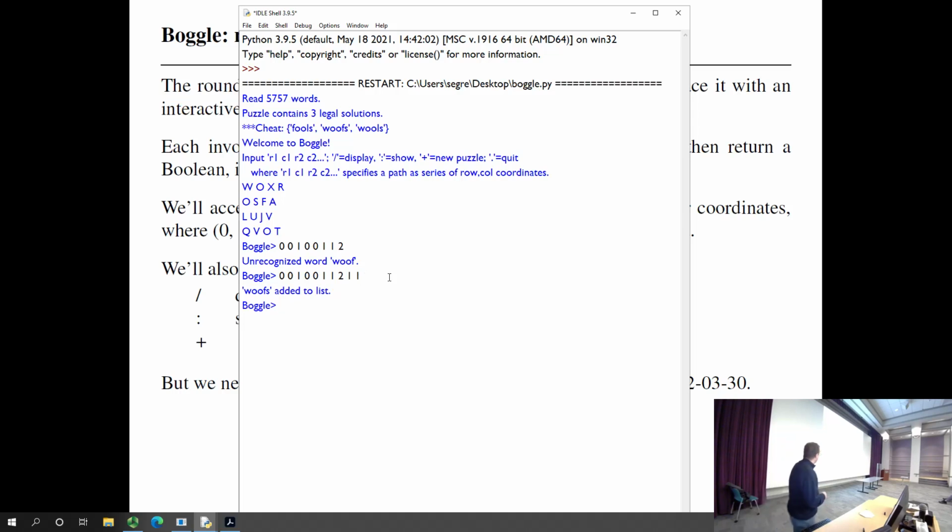Yeah, remember the word list that we're using is the one from WordNet. They're all 5-character words. That's why woof is not there. All of the words in this puzzle will be 5-character words. So when I typed the string in, I got the tuple 0, 0, that's that, 1, 0, which is that 0, 0, 1, which is that O, 1, 2, which is that F, and 1, 1, which is that S. And so it reconstructs the word woofs, and I get that added to the list.